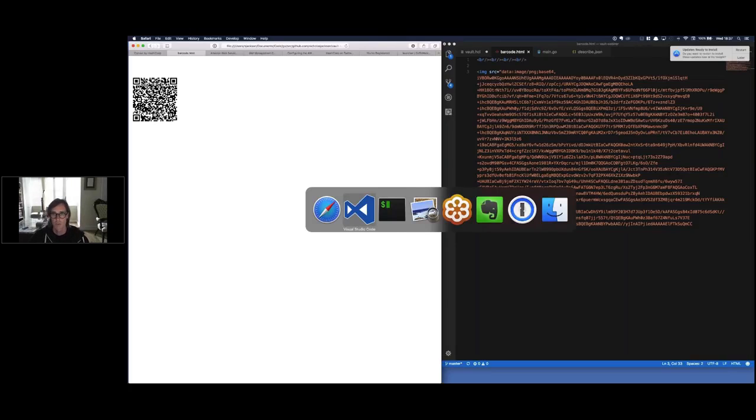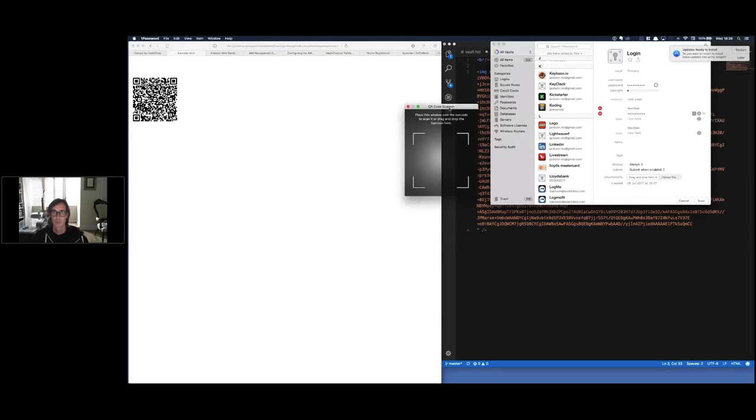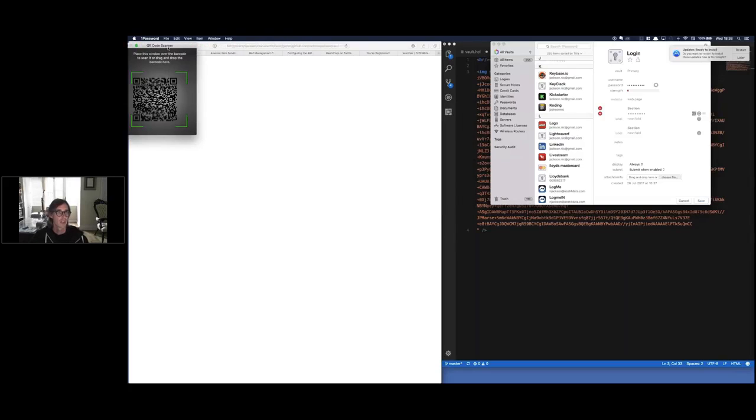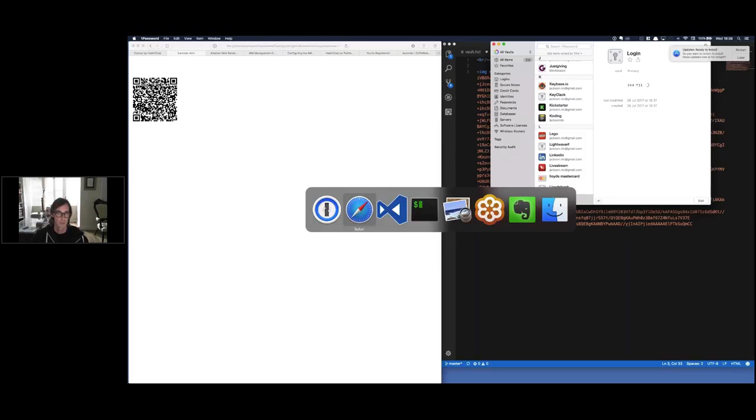To use that with something like 1Password, I can just add a new login to 1Password, and I'm going to set up a one-time password. I can use this rather nifty feature in 1Password, which allows me to scan a QR code directly. So it's recognized that, and if I save that, I can see that I've now got my one-time password running there.